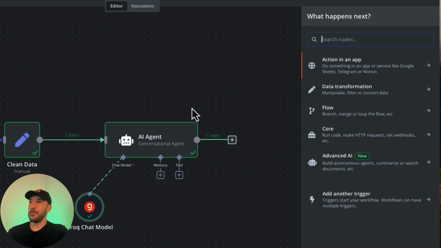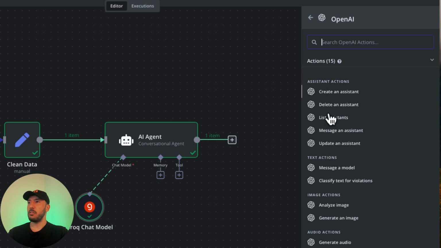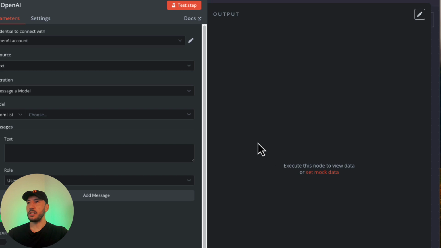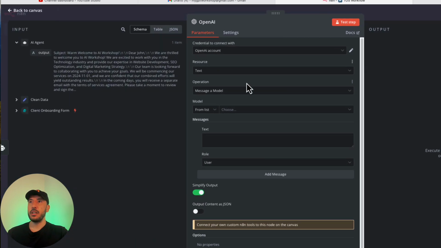And because I'm lazy, I always like to utilize as much AI tools as possible, just tell them what to do instead of me going through and changing things manually. So you're going to go to advanced AI, and this time I'm just going to grab this OpenAI module, and we're going to say message a model. So if you come to the bottom here, it says text action message a model. This is a really cool tool that n8n has, that you can basically use in multiple different ways.